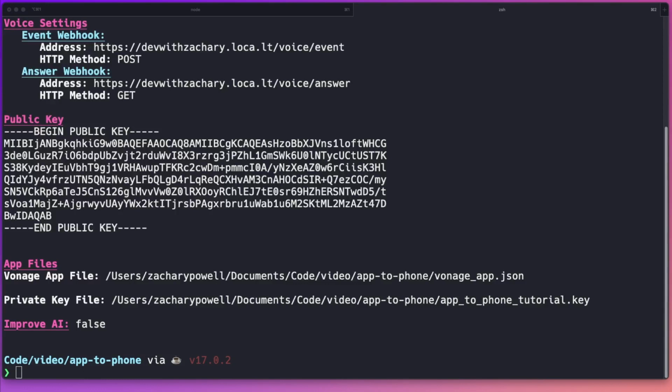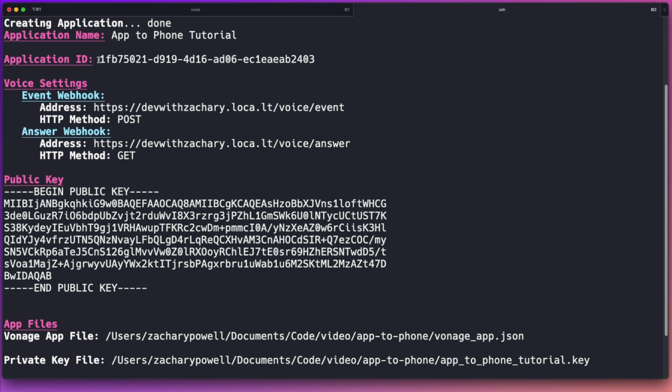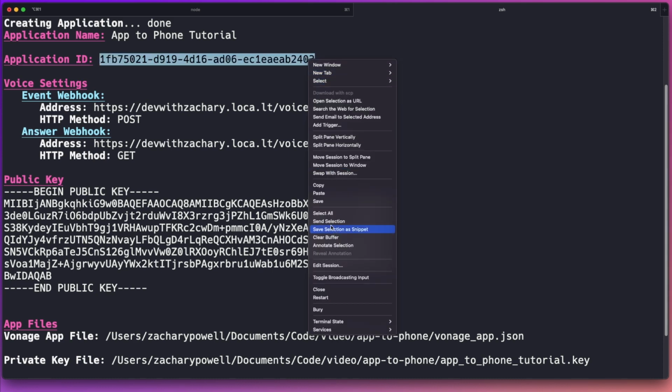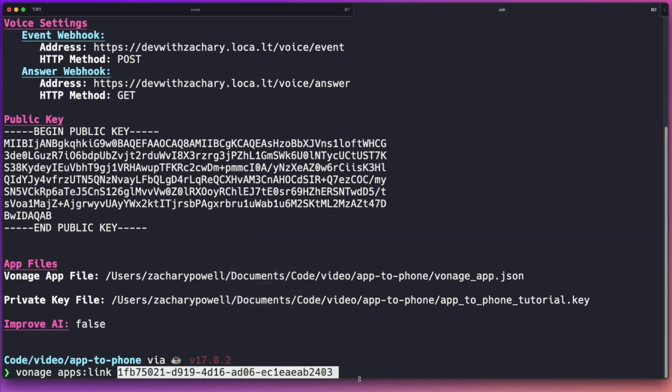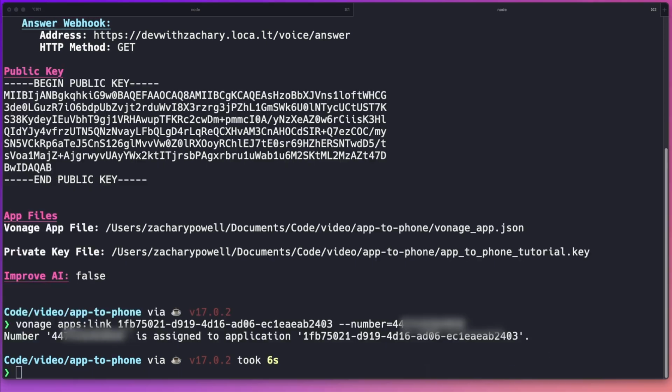So with that set up, the next thing we need to do is link our phone number that we have previously registered with Vonage, and link that to the app itself, so we know that for this application we are using this phone number. So we'll grab the application ID from the last command. We will use that here, and then we will also just type out the phone number that we've previously bought through the Vonage dashboard.